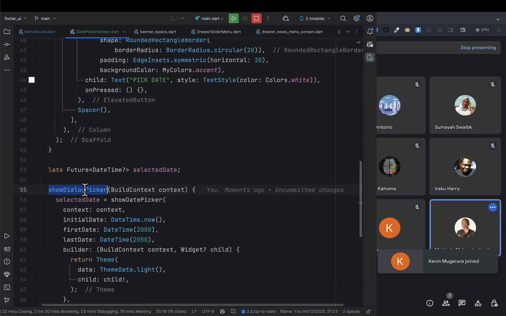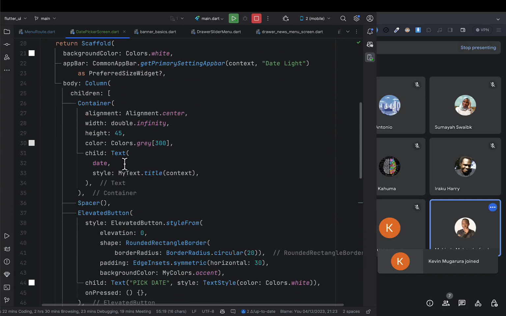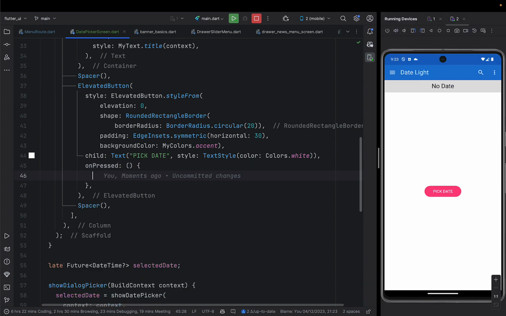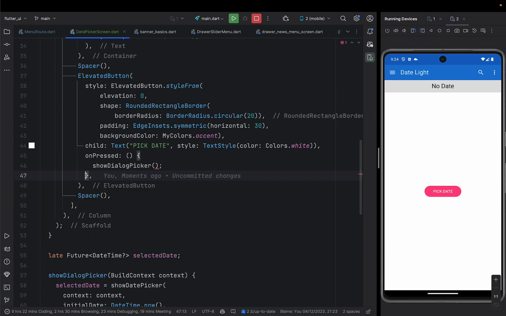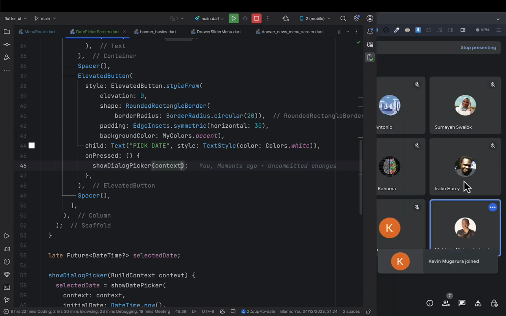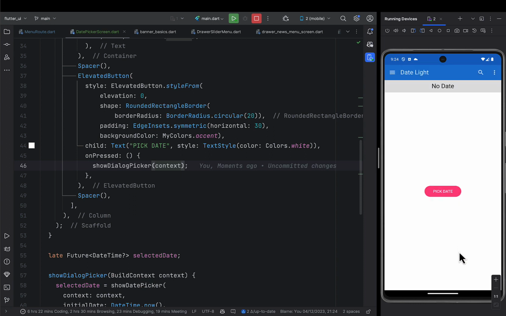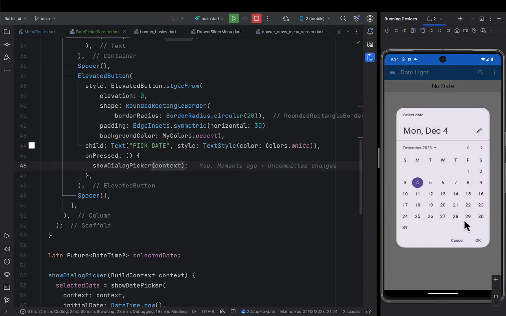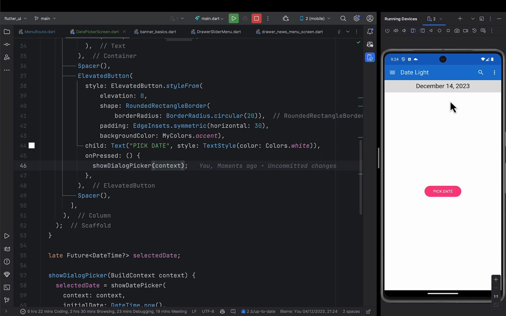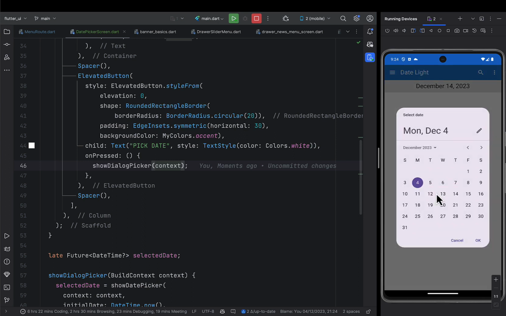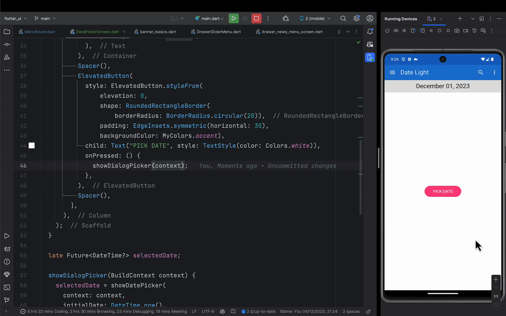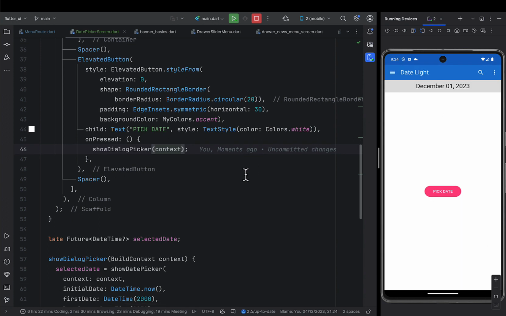So I'm going to call it now. So I'll come to the button here, and I call it when someone clicks on it or when someone presses it. This button takes context, so I'll give it context. So you see, when I click pick date, it shows the date picker. If I cancel, there's nothing that is done. So if I say pick date and I select the date, you see the date is selected. Okay, pick date, the date I select is what is selected. All right, so that's how you do date picker.